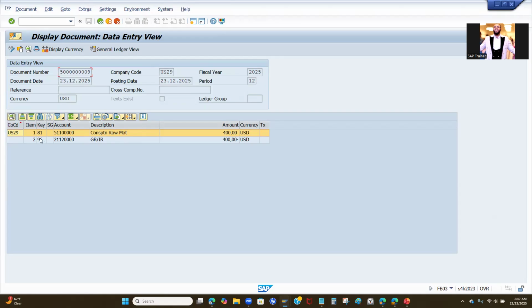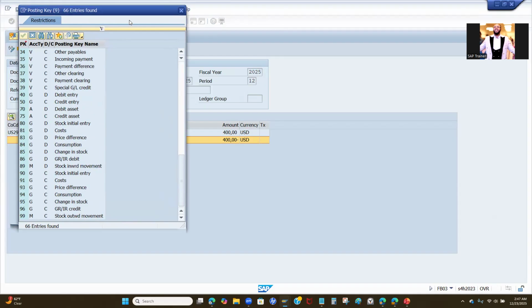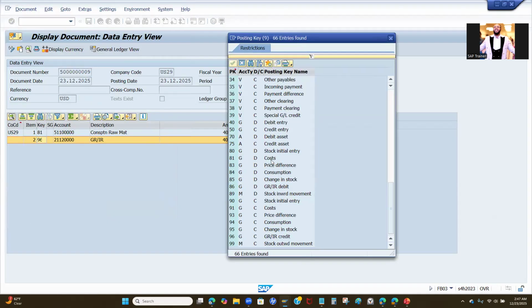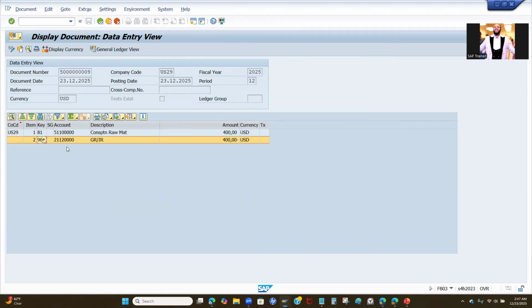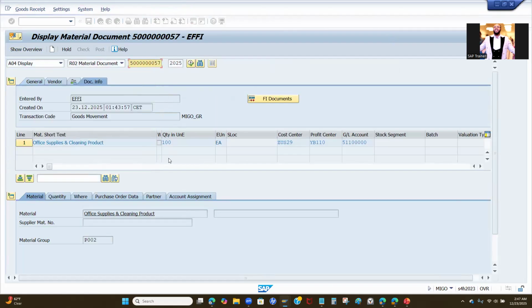So you can see that this is 9.6, and 9.6 here has to do with your credit, like I said, your GRIR credit account. And obviously the 81 is the cost. And that was debited. That's the cost that your business will have to pay for receiving the office supplies and the cleaning product, okay?